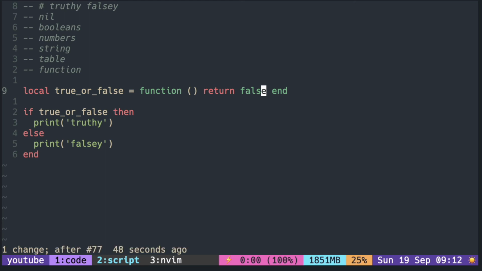If we call the function, it will be evaluated according to return value. So returning false evaluates to false, and nil also. But the function as a type, it is always true. So in Lua, everything is true except nil and Boolean false.